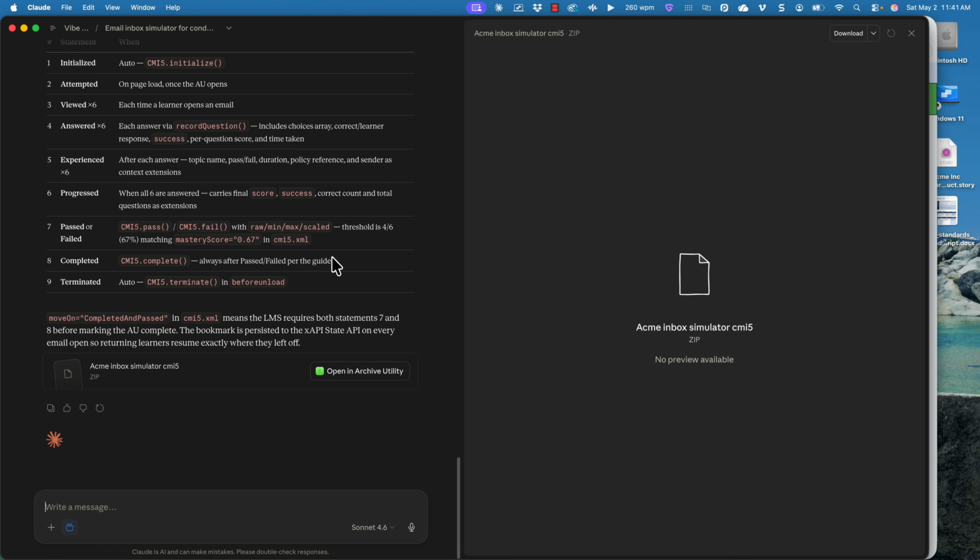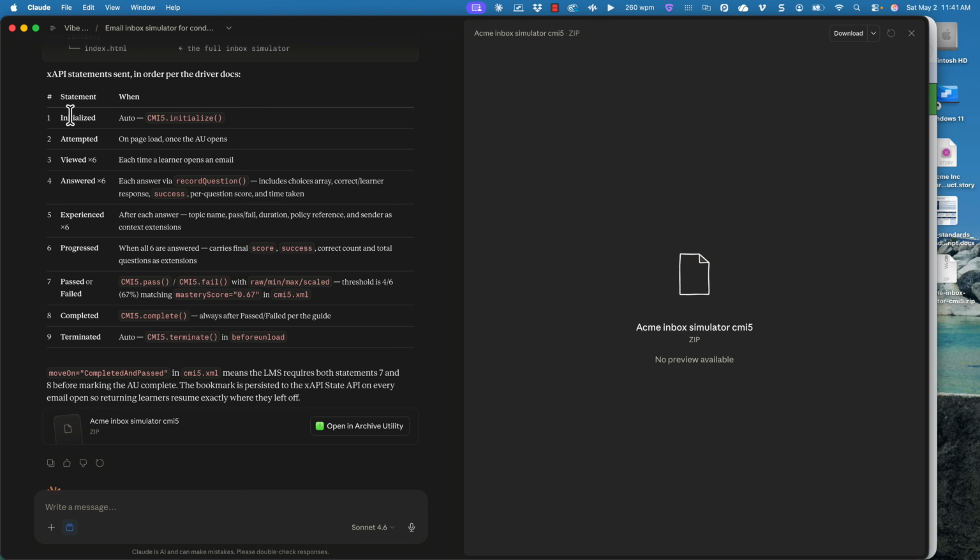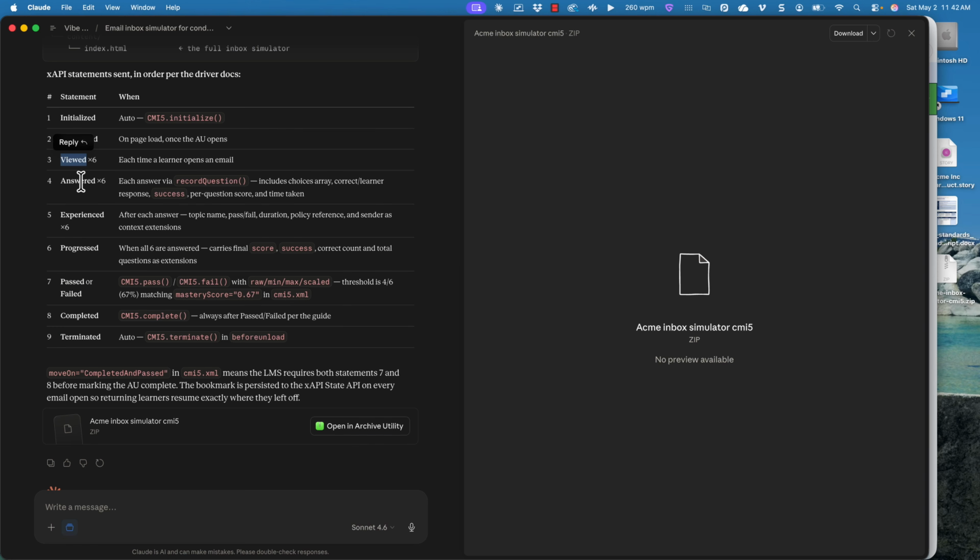Okay, so we have our Acme inbox simulator right here. Go ahead and download that so you can see the cmi5, but you can also see it does the initialize, it does the attempted, it does pages viewed, or in this case, the emails viewed, and so it'll send that over. Already so much more data out of this, and if I upload it to something like XCL by Build Capable, then I could create a link that anybody can use and track it, so it's pretty awesome there.